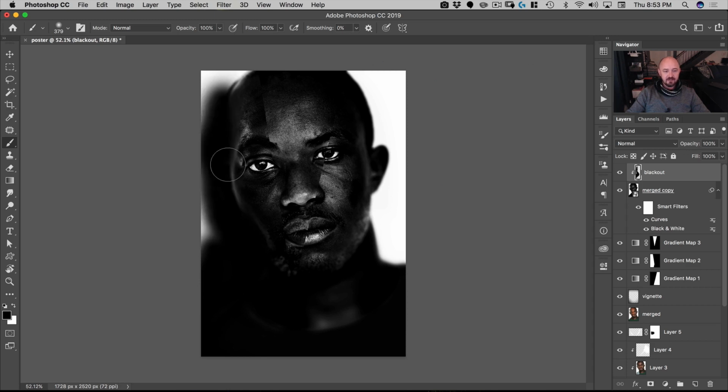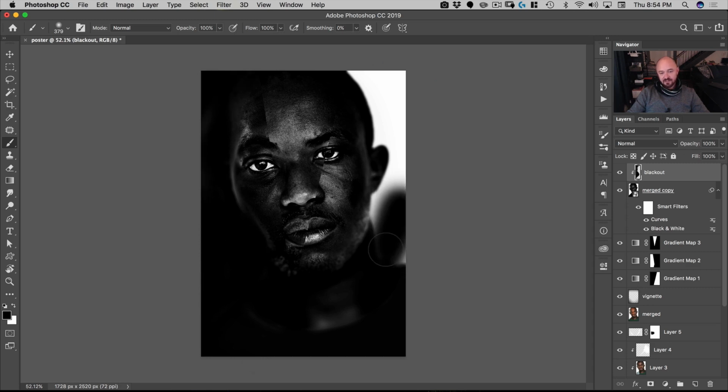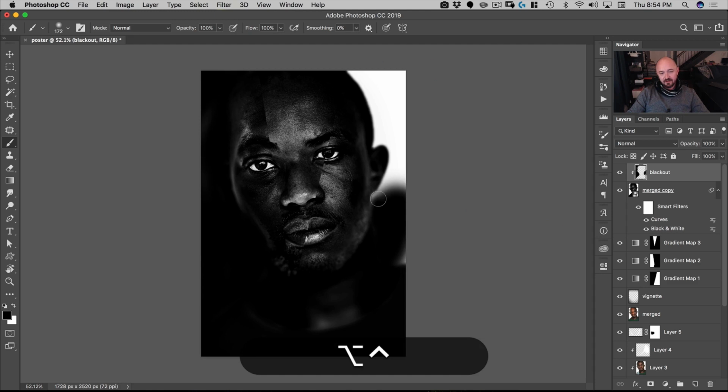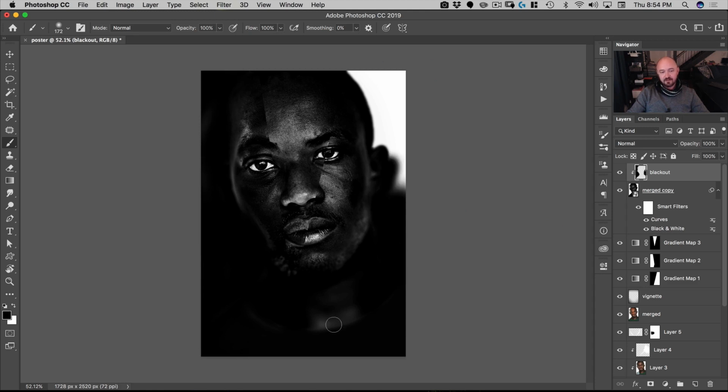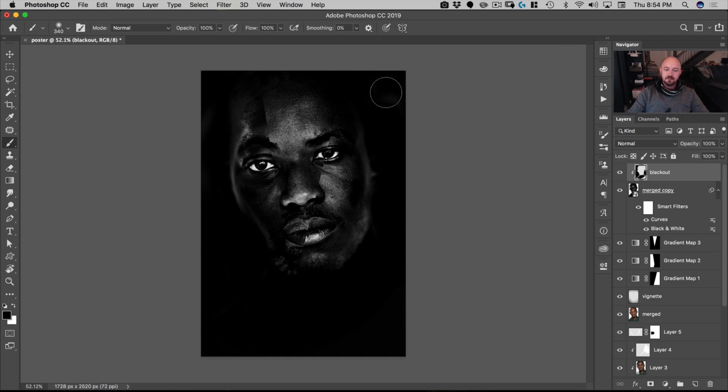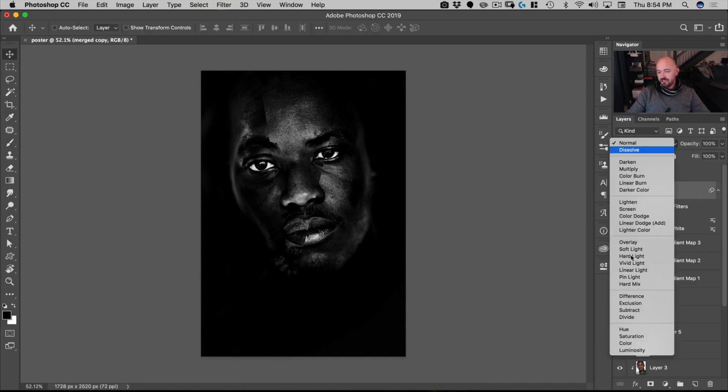I do want to leave a little bit of that highlight, but otherwise I want all the edges to be black. I also want this jawline, so I'm going to make my brush a bit smaller just around the jawline so that I have that jawline there. And otherwise I want black. Alright, now I'm going to go back on this layer and change it to screen.